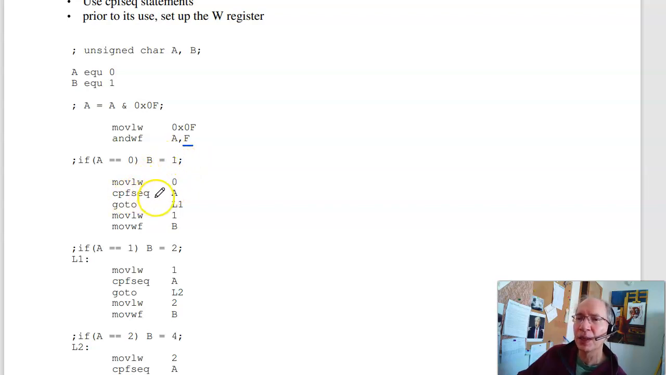There's the compare, skip if equal. That's going to compare A to W. To make that A equal to 0, I first have to move 0 to W. Compare A to W. Is A equal to 0? If so, I skip. If I skip, B equals 1: move 1 to W, move W to B. If not, don't skip, and I need to go to skip over.